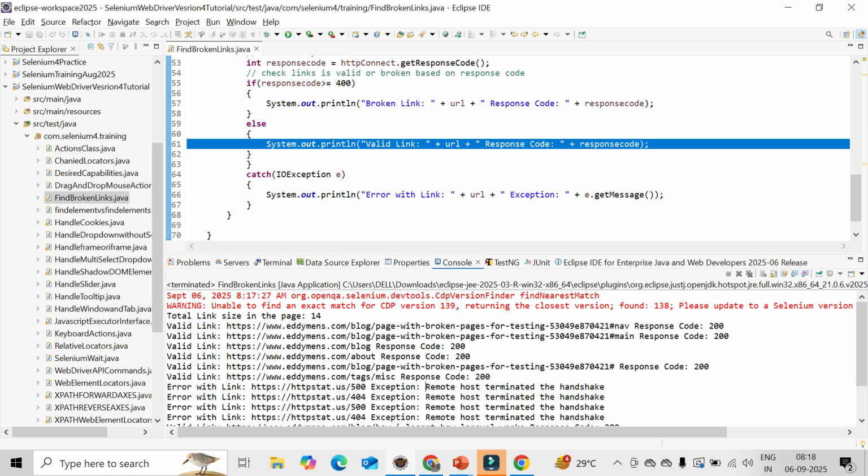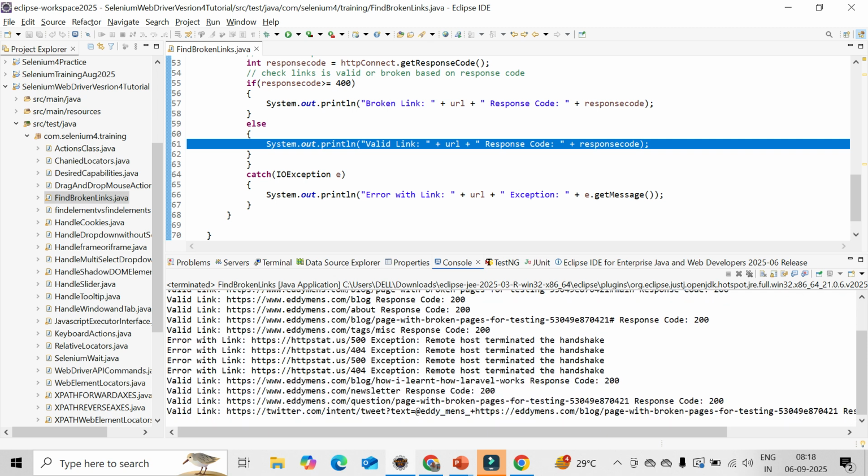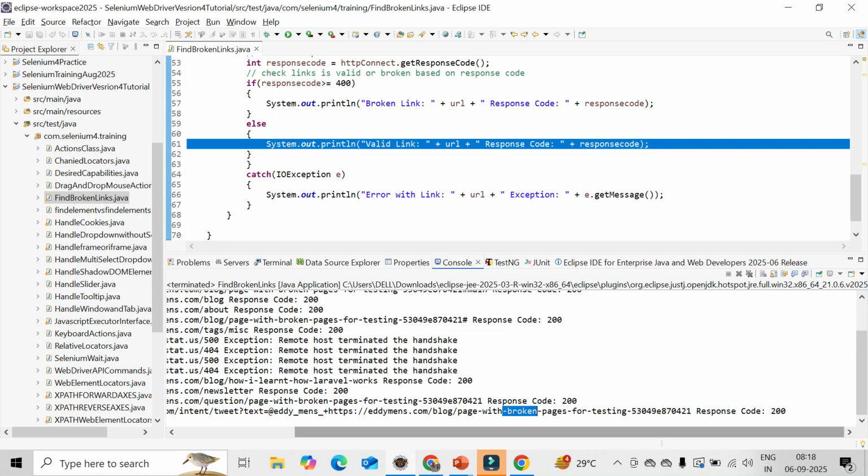and the exception is coming. What is the exact exception? Remote host terminated the handshake, right? Or other exceptions are coming. All the exceptions it is giving properly. Okay, so that is the way you can validate all this stuff.